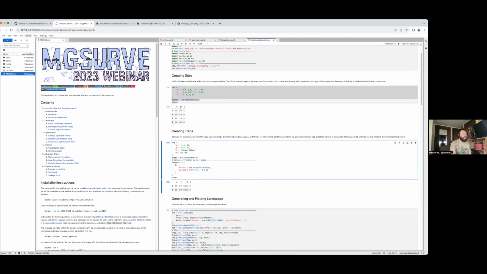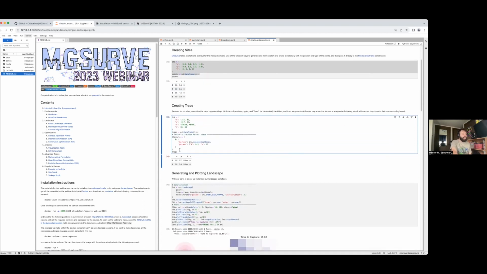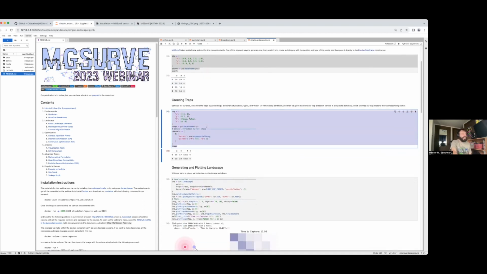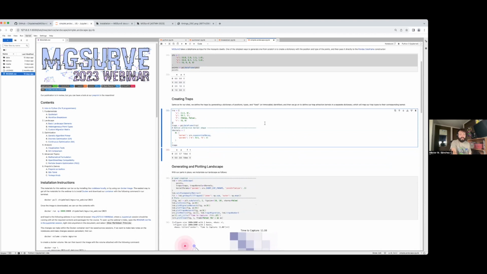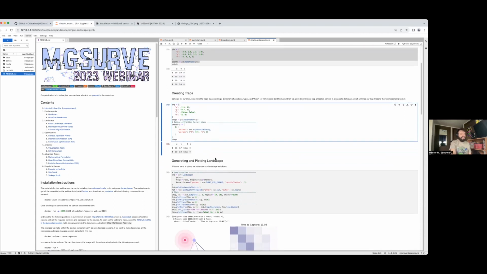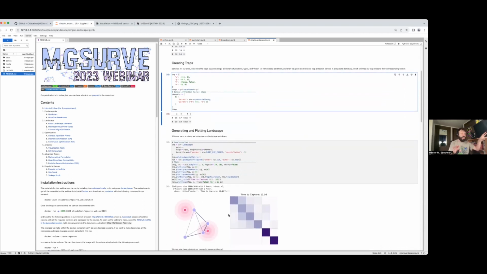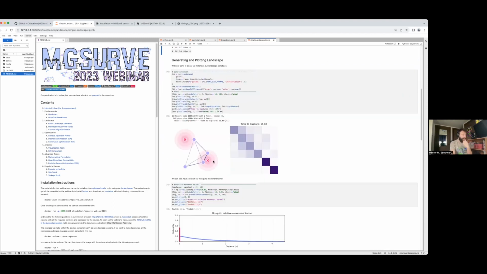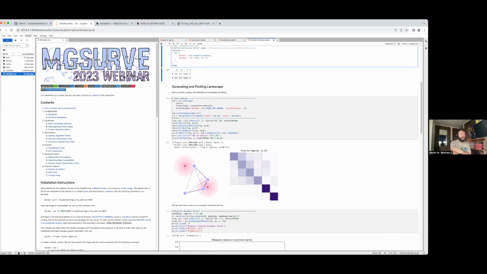As long as we end up with a data frame that has either X, Y, and type, or long, lat, and type, we can set it up. With this, we also set up our traps. If we're going to optimize the traps, the location doesn't really matter. But for this example, I set them up manually so that we can check the time to capture. And that's pretty much it in these cases.